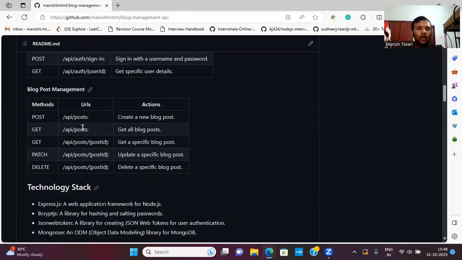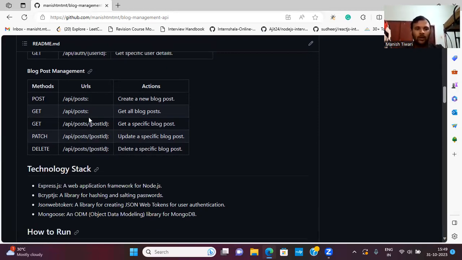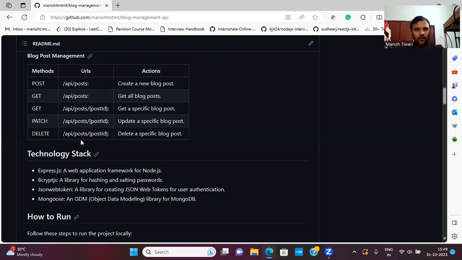Another endpoint is API slash posts. It's a post method, and it's responsible for creating a new blog post. And if I use this API slash posts as a get request, it will fetch all the posts which are created on the server. And API slash posts slash post ID is a get request, and it will fetch the specific blog post with the given post ID.